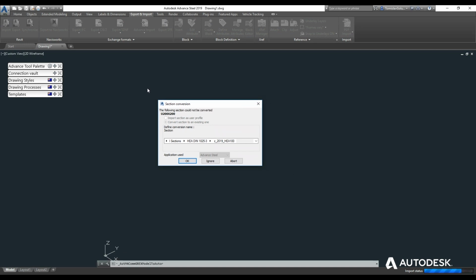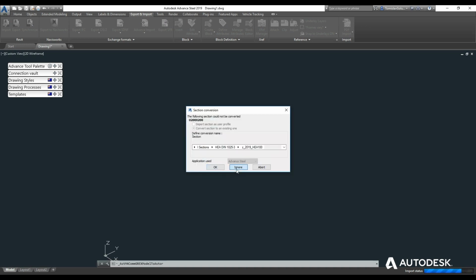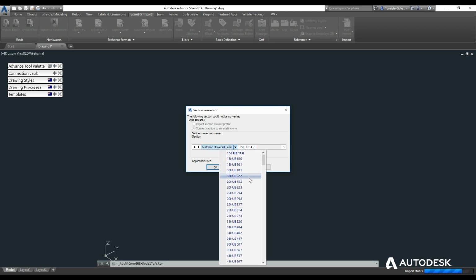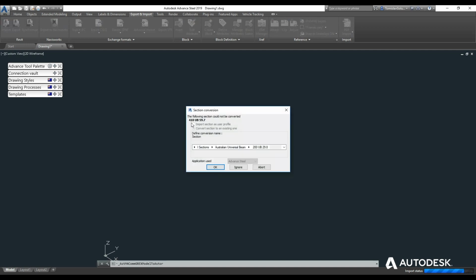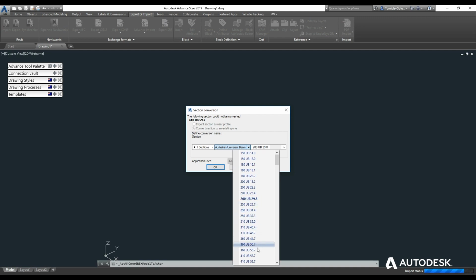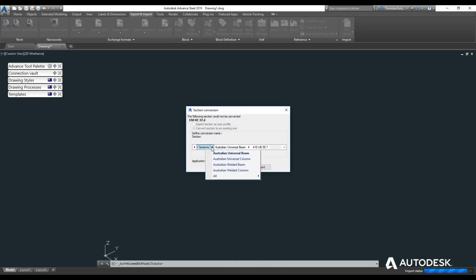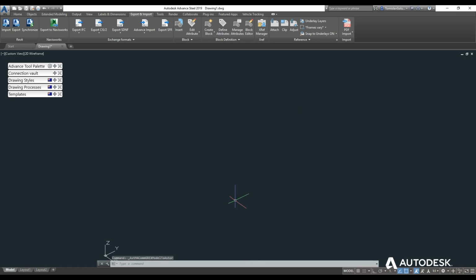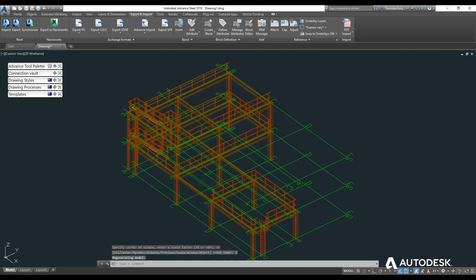Now, if it finds an issue with the profile it's come from and where it's going to, you will get this mapping. I know this U200 by 200 is the steps inside Plant 3D, so I'm just going to ignore it. Again, ignore. Okay, now we've got one, 200 UB 29.8, which hasn't been mapped to anything. So the Australian UB, 200 UB 29.8, and go okay. Same thing, 410 UB 59.7, okay. 150 UC 37.2, okay. Same thing for this 310 UC 158. And that's it. Now if I do a zoom extents, we have my plant structure inside Advanced Steel.